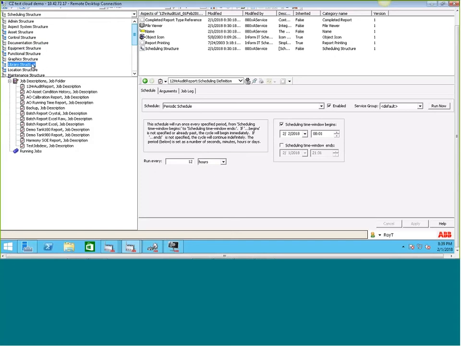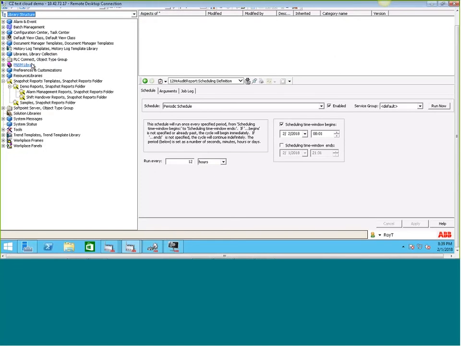So the first thing I'm going to do while you're doing that is go to the library structure. This is where the queries are set up.